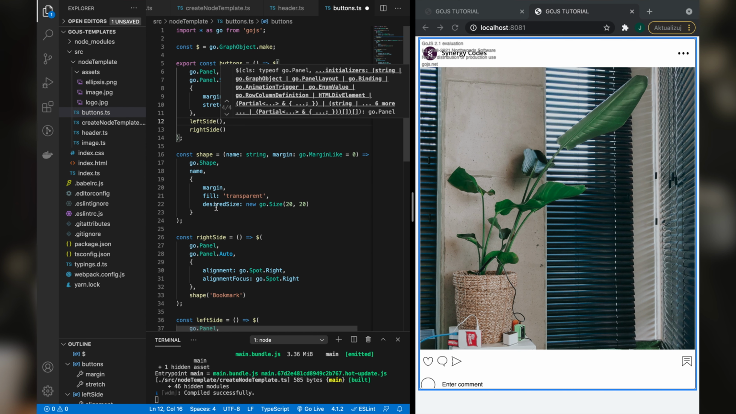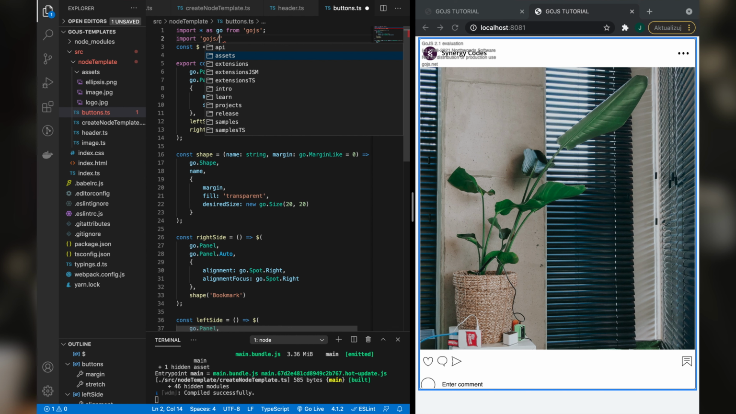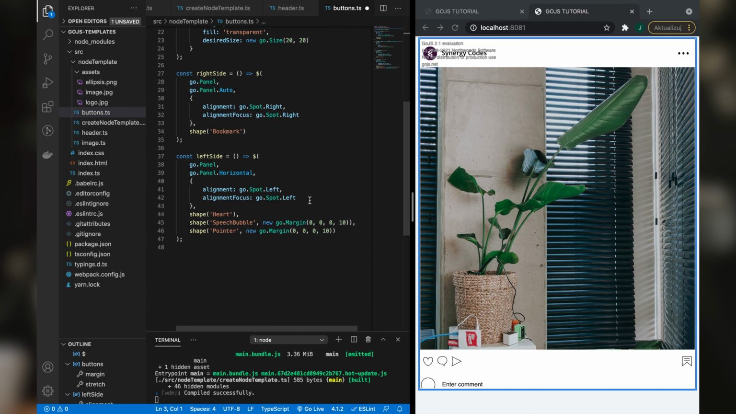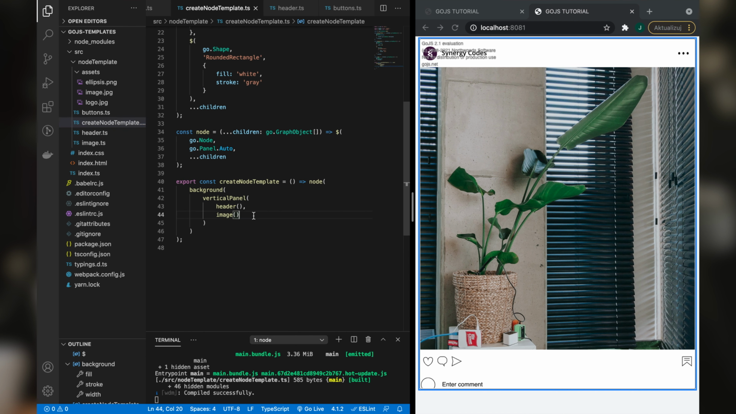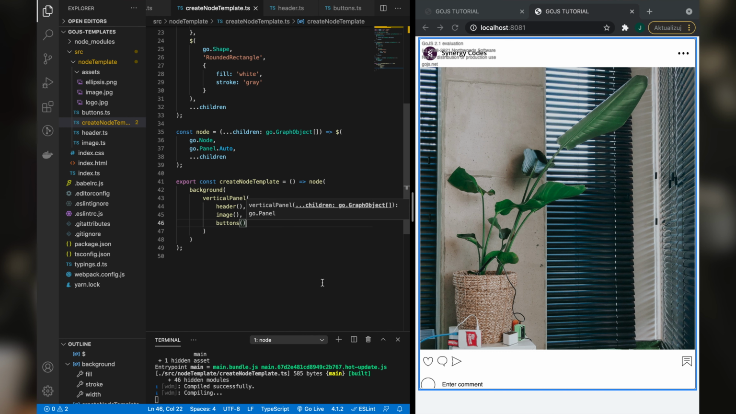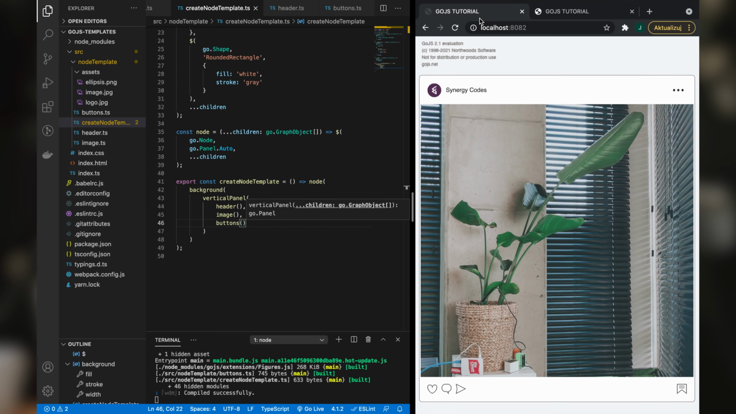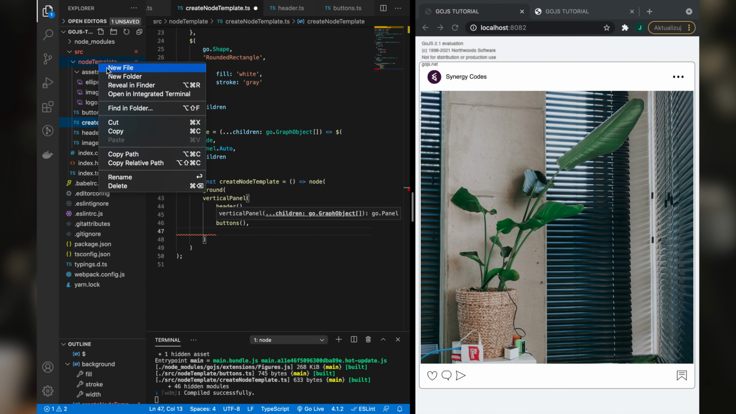And to use those shapes, we have to first import an extension from GoJS called figures. And then we can add the whole buttons object to our node. Okay, the last part of this video is going to be the comments panel. Let's create it.